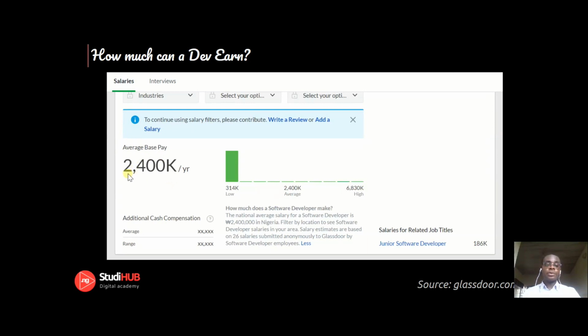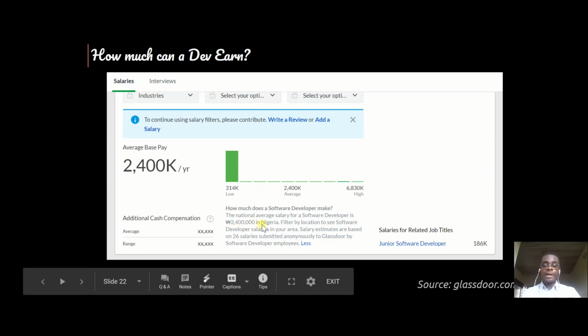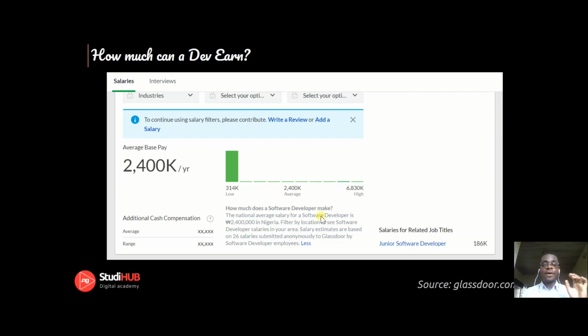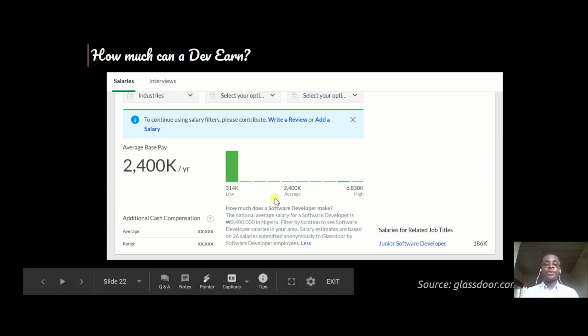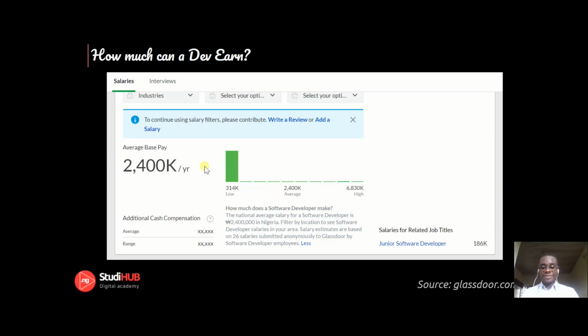That's about 2,400K per year, 2.4 million naira in Nigeria. So you can see that on average, from an entry-level developer to a mid-level developer, you can earn somewhere around 200K per month, 2.4 million naira per year, or average down to about 200K per month.